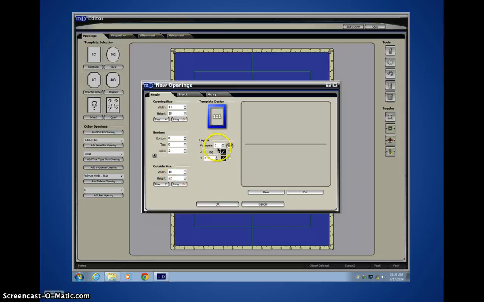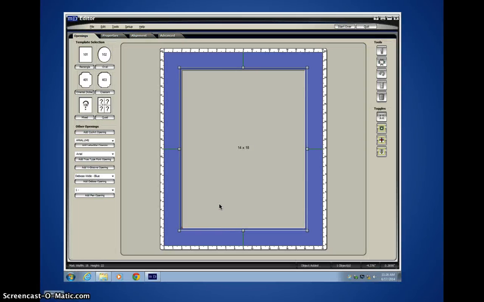You also notice here that the software is automatically set for 2 layers for the mat board, so that means we'll be cutting 2 pieces of mat today. And then once you have all that information in there, you're going to be clicking on OK. And what you'll see is a nice big rectangle with all the dimensions.